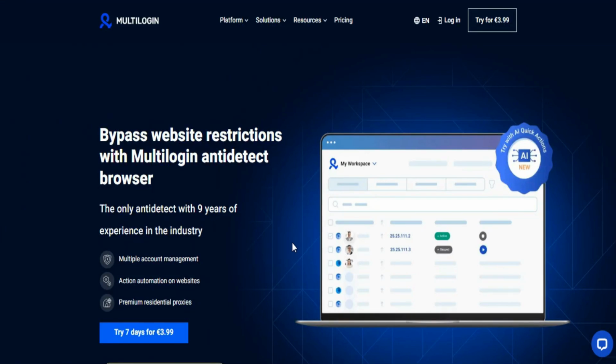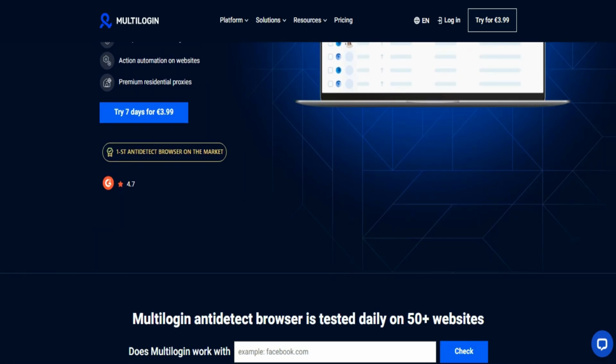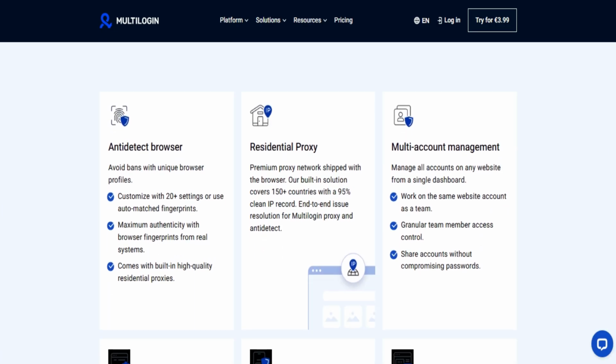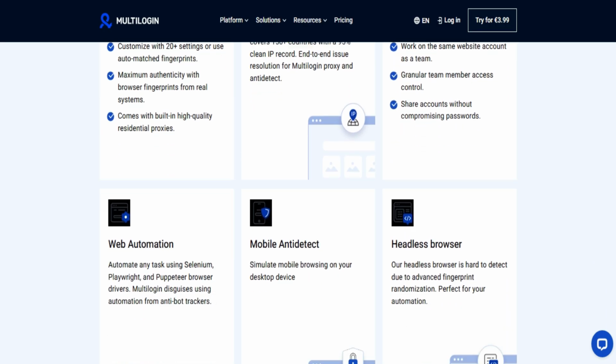MultiLogin is an advanced Antidetect browser that allows users to create multiple accounts without the risk of linking or bans. It helps businesses, marketers, and affiliates manage separate profiles on different platforms while maintaining complete anonymity.